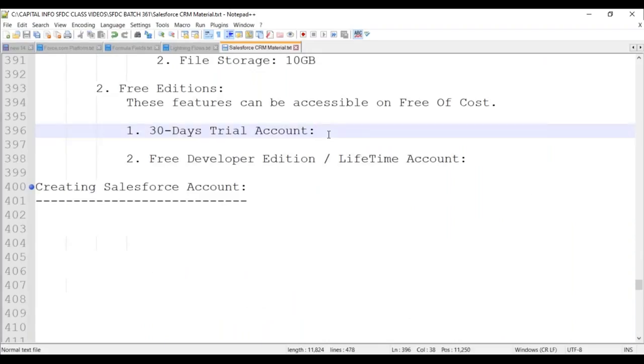We can store sales data, service data, marketing data, but we can't create our own custom applications. You can't develop your own business logic. You can't design your own customized user interfaces, because in the 30 days trial account, we don't have any Force.com platform. It is purely offering the CRM functionalities for 30 days access, not more than that. Once the 30 days are over, the account will be locked automatically by default.